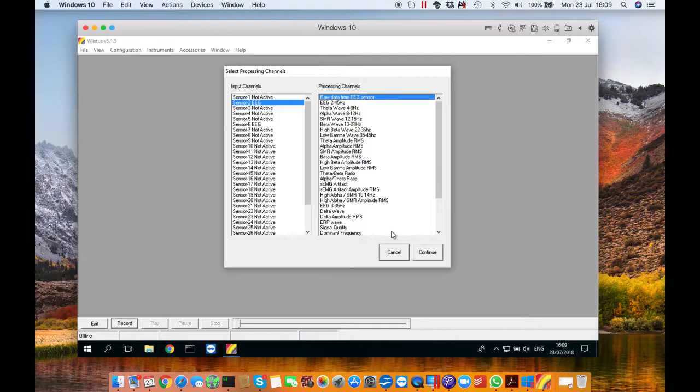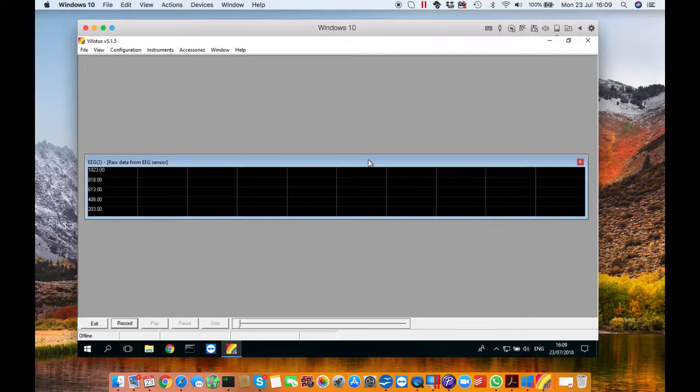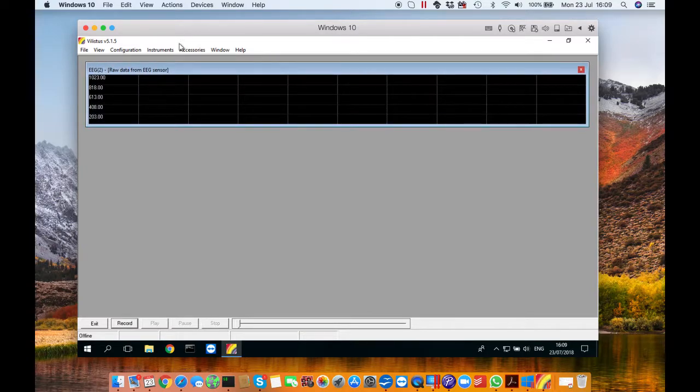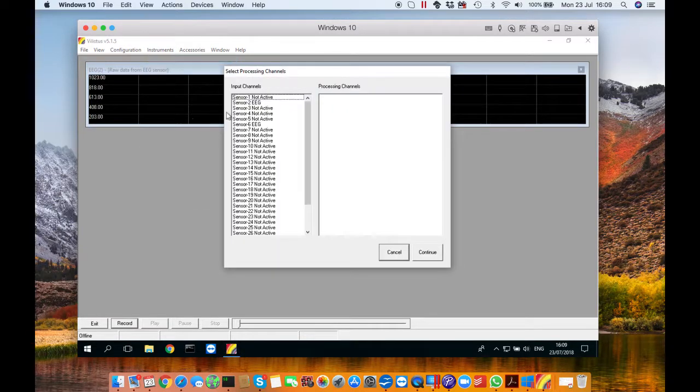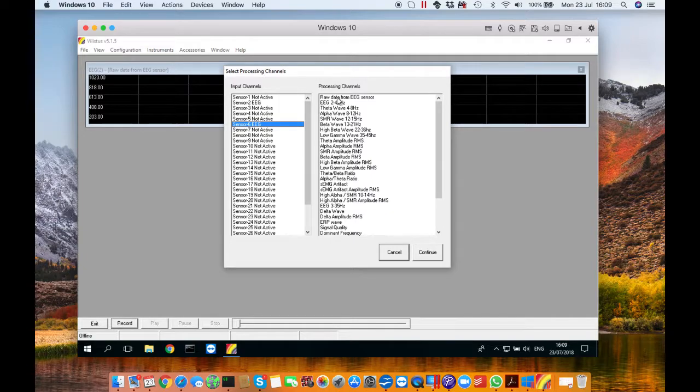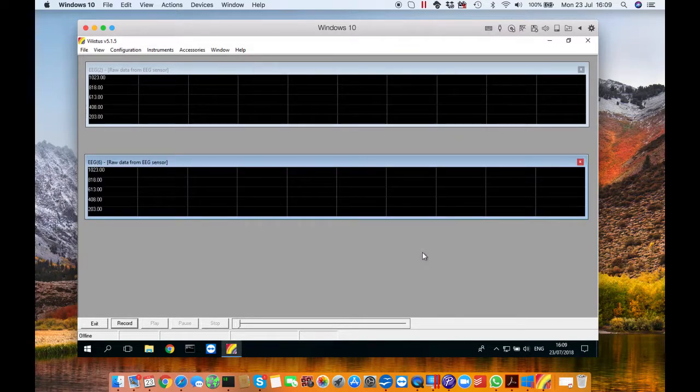Then press Continue. And you should get this graph that comes up, and then do the same thing again but for the other EEG sensor, and then we can test the signal.